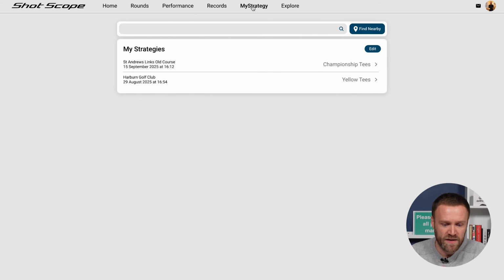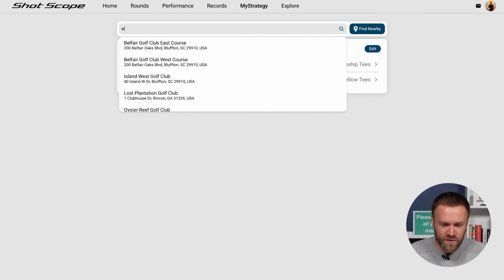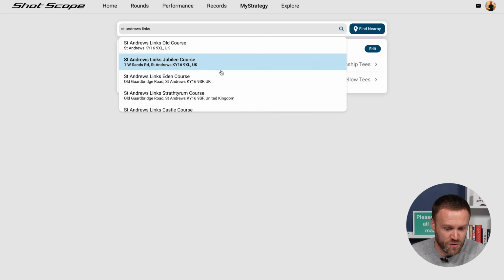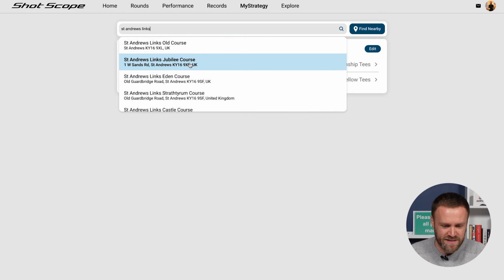And then you'll see that we can build a strategy for one of the courses that we may be already partway through building a strategy, or we can search for nearby courses using our location, or search in here for a specific golf course. So you can search worldwide here. If I go for St Andrews Links, let's see, we've got the old course or the Jubilee course here. So let's go for the Jubilee as this example.